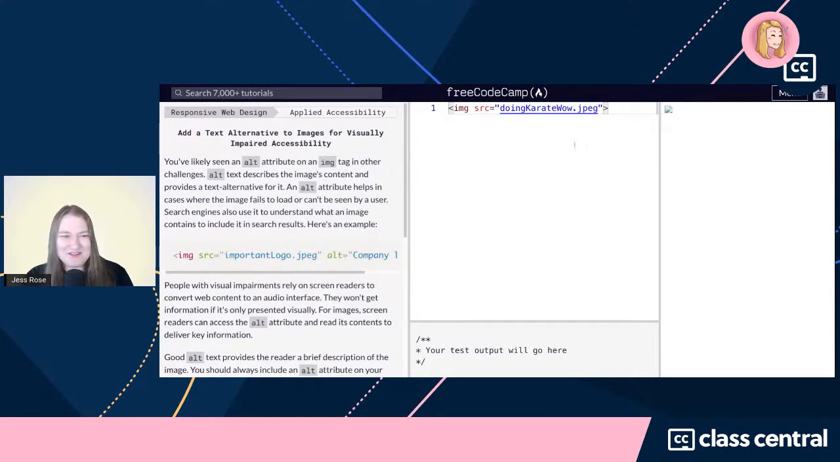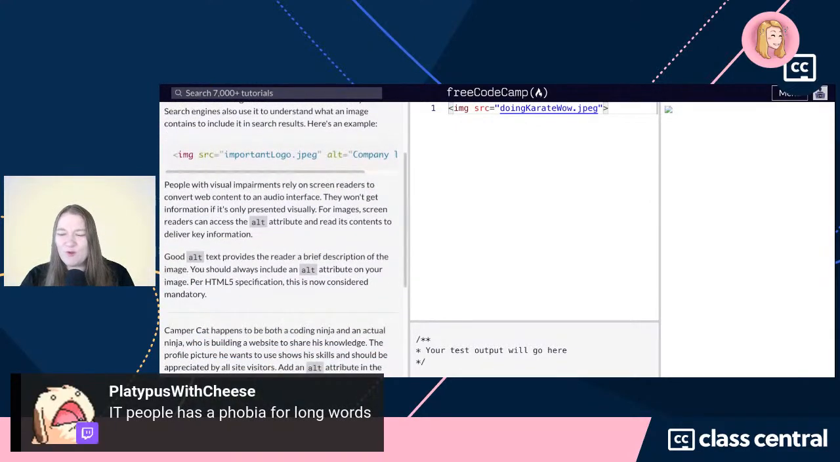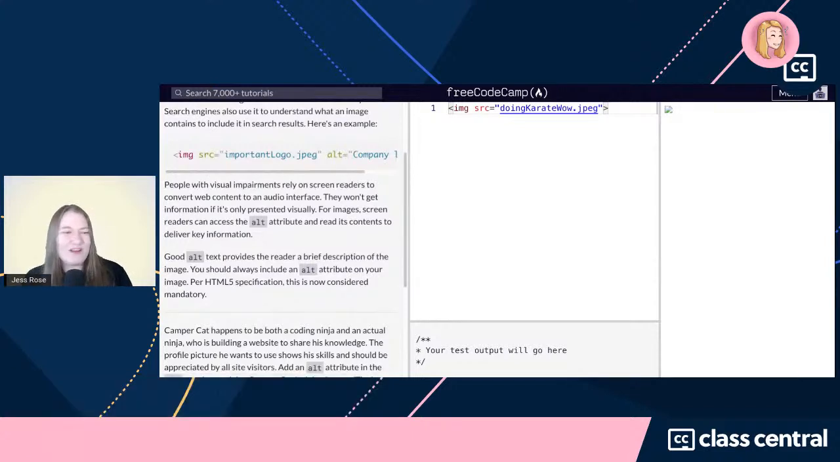I mean, that's not the best reason. You're going to do it because you really care about accessibility and you want to build web experiences that work best for everybody. So let's look at what good alt text means. Good alt text provides the reader a brief description of the image. And you should always, always include an alt attribute on your image. In a minute, we'll learn about when you can leave that blank, but the HTML5 specification says you have to.